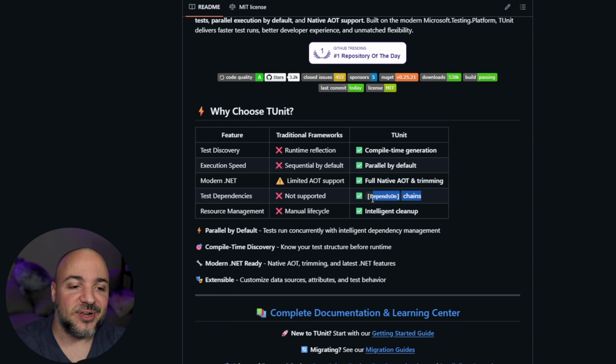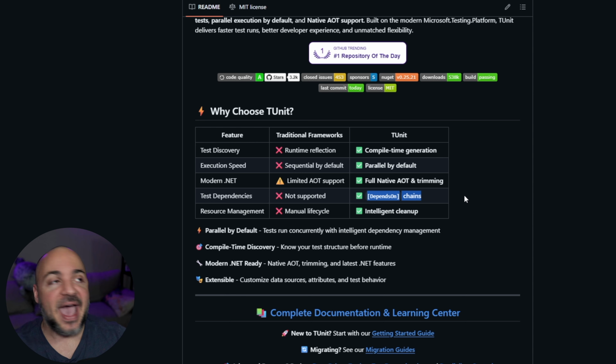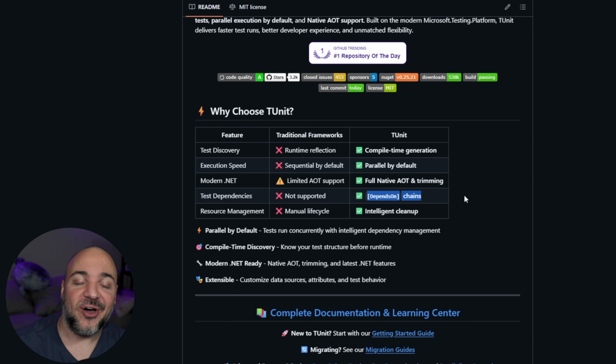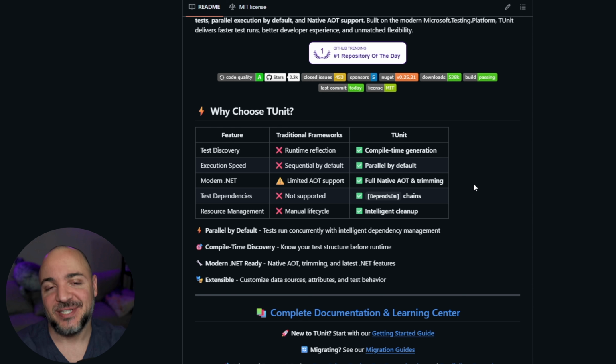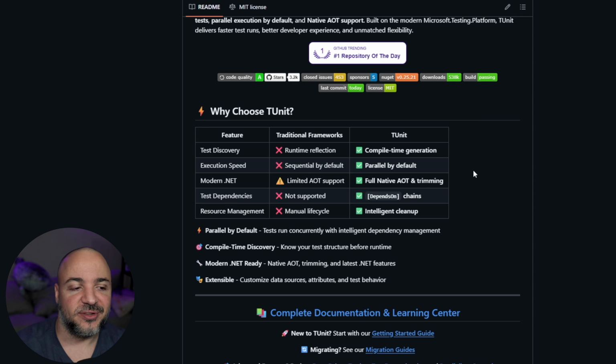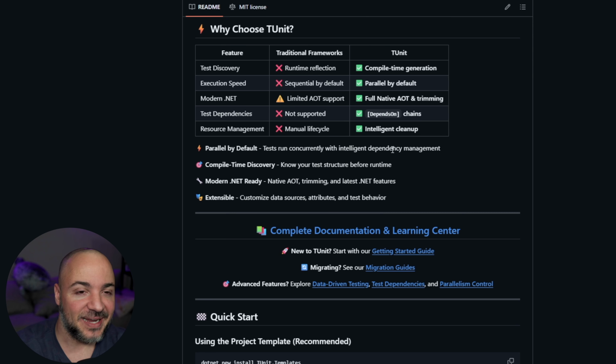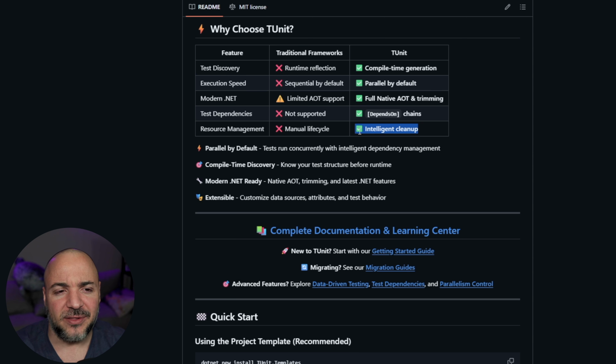This is super interesting. You can see they have this depends on attribute. I hadn't even thought about this until I was looking at some of the TUnit documentation on this page. I'm going to pause that thought until we scroll down a little bit lower, but I thought it was pretty neat and I have some use cases that I'm going to consider for this. And then resource management, they say manual life cycle, and then this is intelligent cleanup.